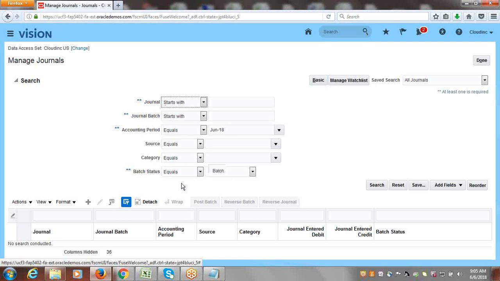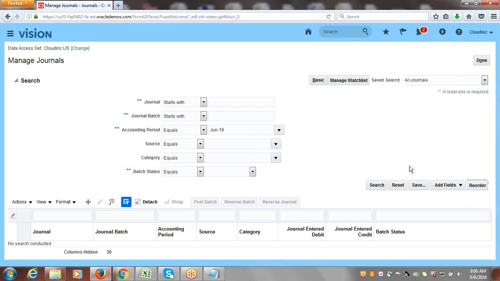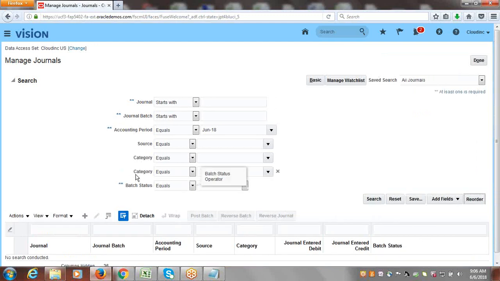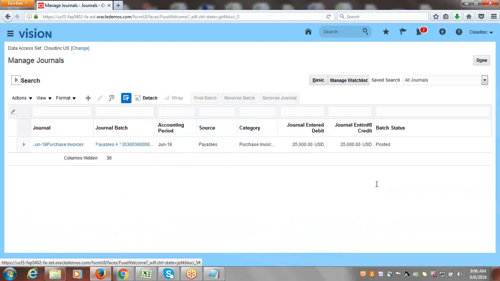And apart from these fields, if you want to add any fields here, yes, here we have a few more fields which will be available for search criteria purposes. You can add it. If you want to add the category and perform the search, you can do that. Already category is there, not required. Any other you can add and you can search. That's how you can perform the search. Anyway, just provide the period name and search for the journal.